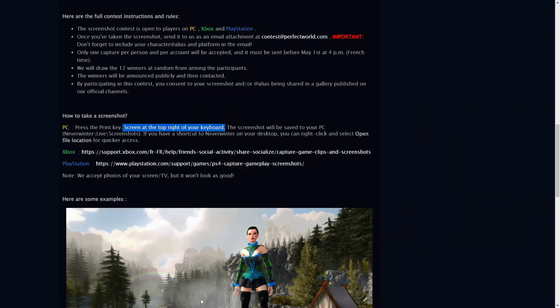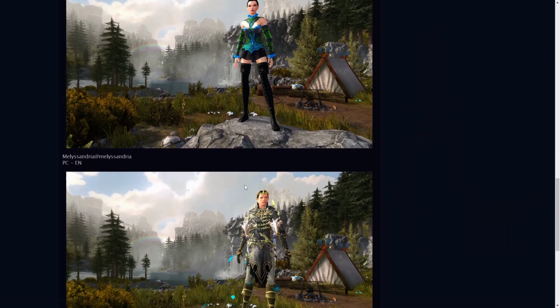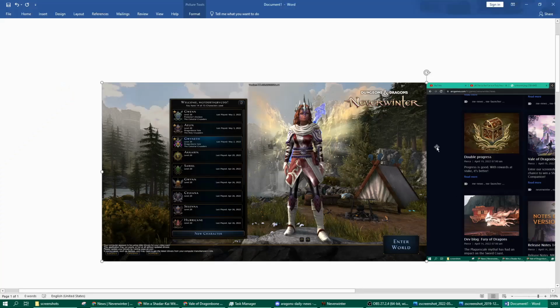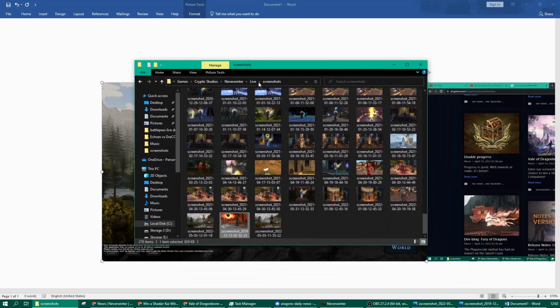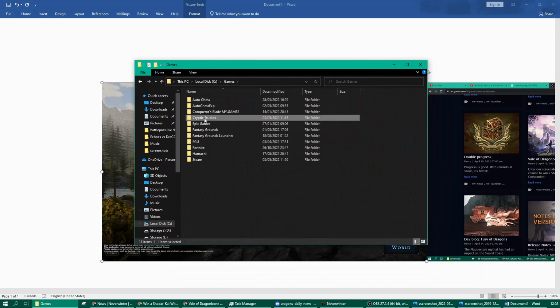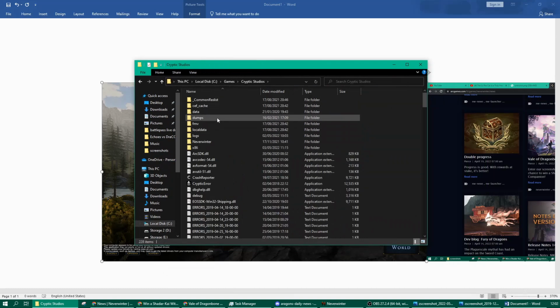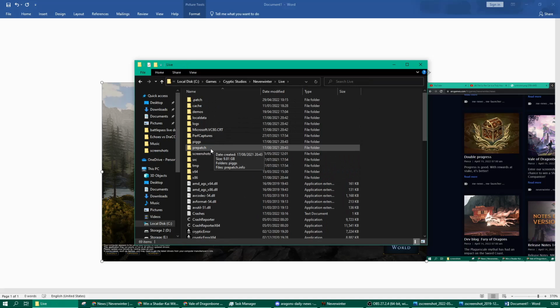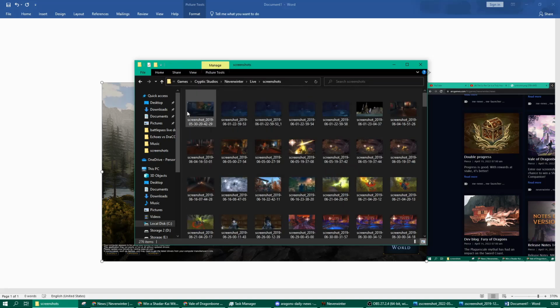But what they're doing is creating a very clean screenshot. And yes, you guys can all do this too by pressing that Print Screen button, but not copying and pasting like I just did here. You're going to have to navigate to your Cryptic Studios screenshot folder. So for example, right here we have My Games, I have Cryptic Studios. This is where you have Neverwinter installed. You click Neverwinter and then, let's say we're playing on the live server, you hit Live, you hit Screenshots, and here's all of your screenshots.